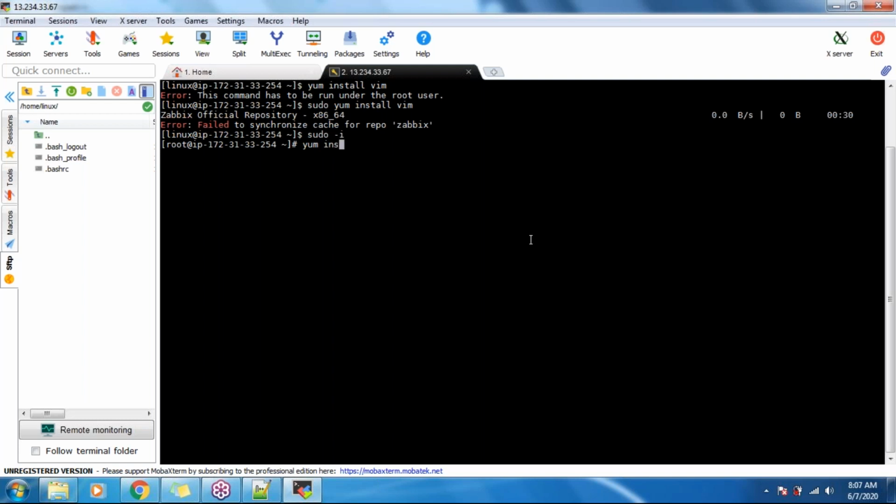So yum install vim. Again, the same error, guys. Okay, let me show in the next class. I have dedicatedly kept this machine for the Zabbix server only, so I will not make any changes here.